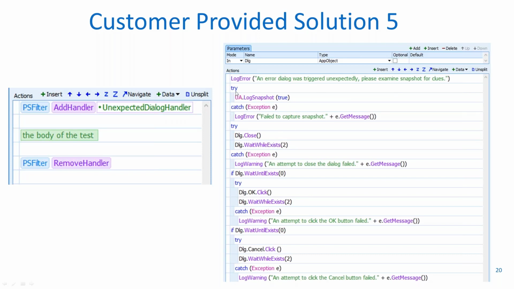So you see in this case, he's got a lot of different try catches. He doesn't know what it is necessarily. It could have a yes, it could have a no, it can have an okay, it can have a cancel. So he's trying very different ways of clearing this thing. Because maybe it's modal, and until you get rid of it, nothing's going to happen inside of your test.